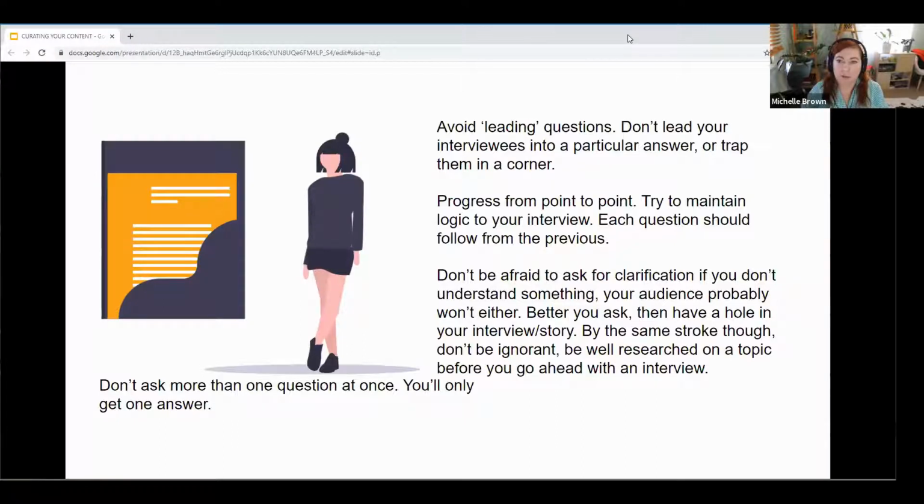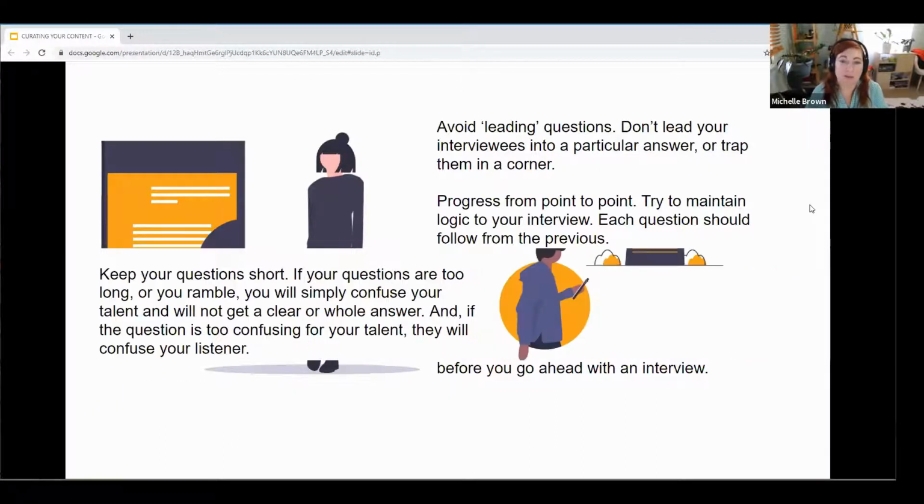Same with leading questions. So don't lead your interviewees into a particular answer or trap them in a corner. It's quite similar to the statement one. So just be aware that if your question is too specific, then you're backing everyone into a corner. You won't get much out of that.